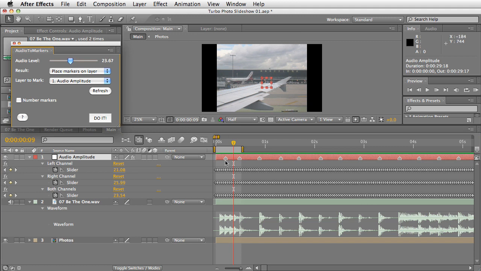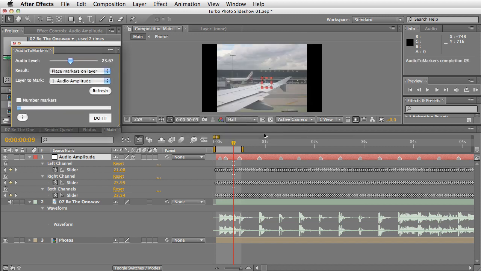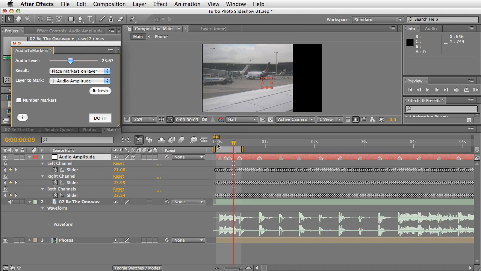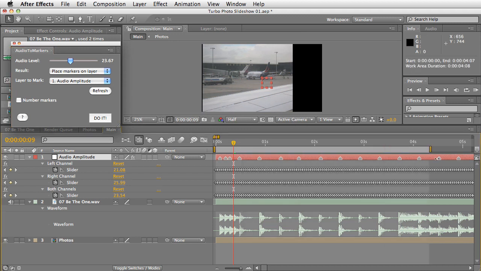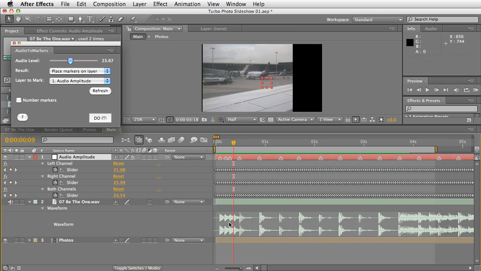And because I have my work area here, I'm only going to work with this little area. So when I hit do it, I'm going to get a warning saying that there's already markers in here, and do I want to delete these markers or keep them? In this case, I want more hits, so I'm going to just keep them. So I'm going to say no. So there you go. So now it actually set more keyframes, so that when we preview this, you can see here that during this little drum solo, it actually is a little bit more exciting, and it actually flips the photos faster.